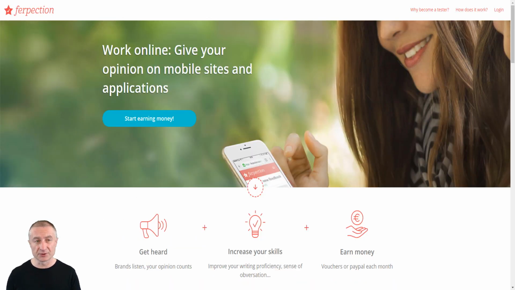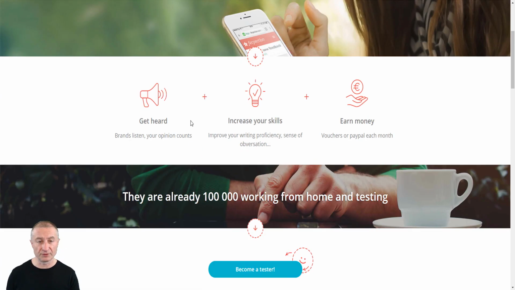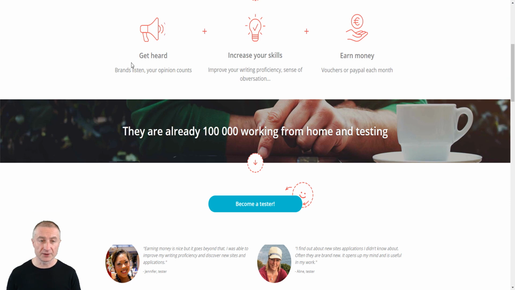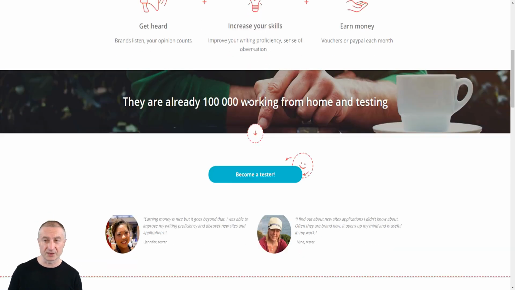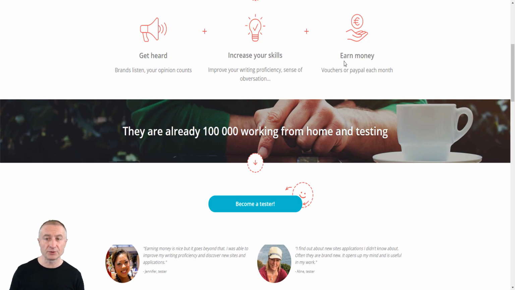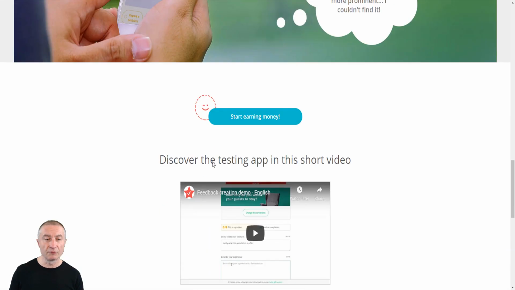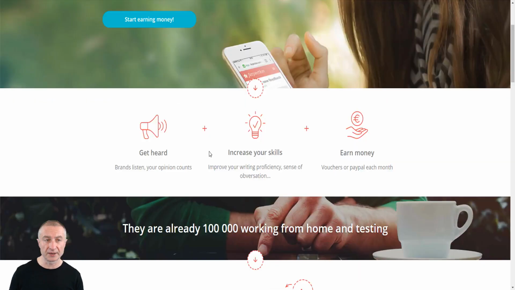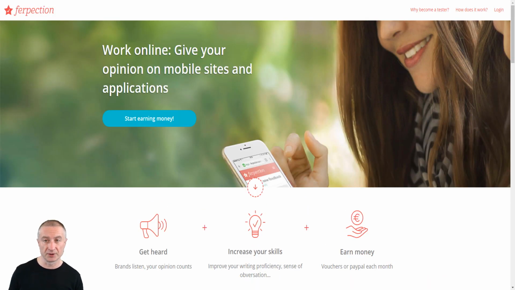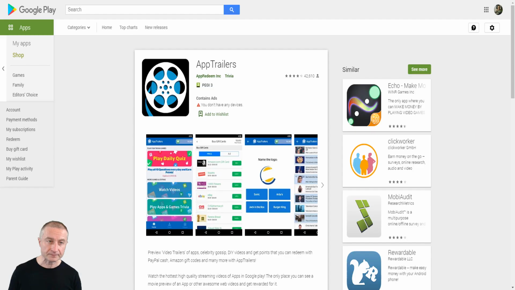Here is something else also, Verpaction.com. It works pretty much the same way. You give your opinion on mobile sites and applications. So you can start to earn money with Verpaction. You see here you get heard, brands listen, your opinion counts. It is more or less like a survey, but you're taking some tests here and you leave a feedback, okay? And you earn money for that. So Verpaction.com, have a look at it, or just type Verpaction on your device there.